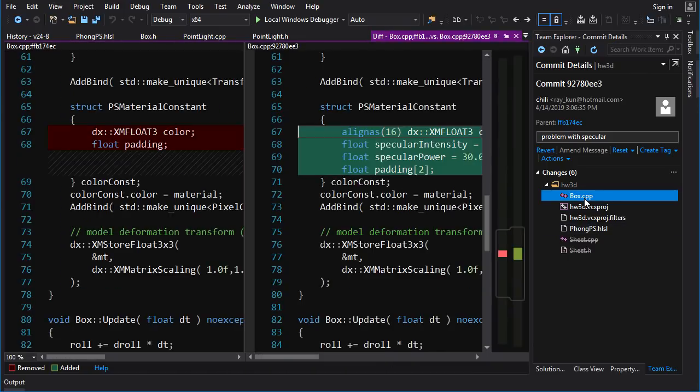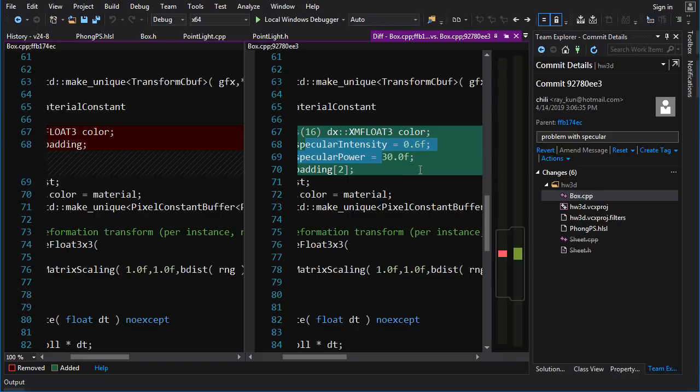And then in box.cpp, we are just going to update the material constant buffer. We're going to add specular intensity and specular power, and we're just going to set them to constant values for right now.